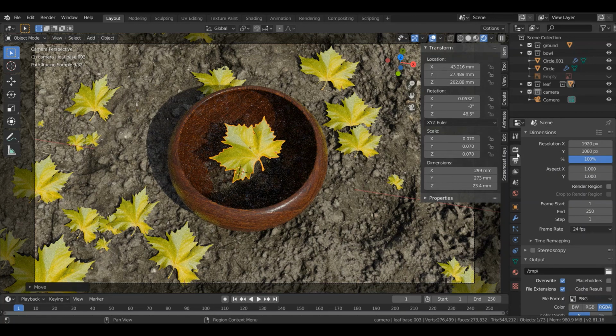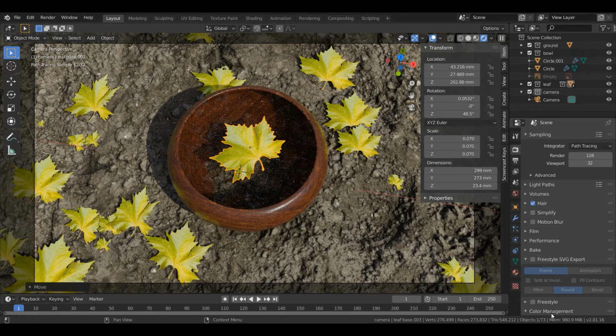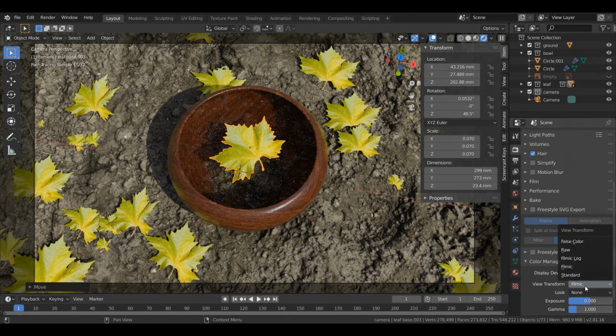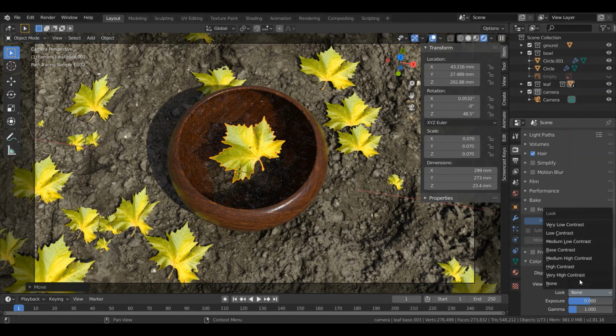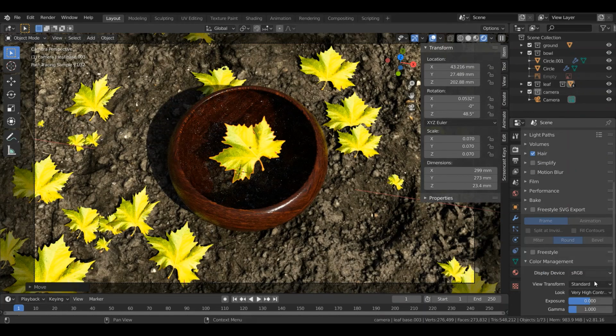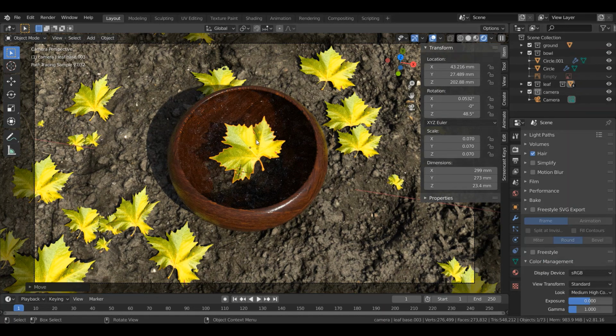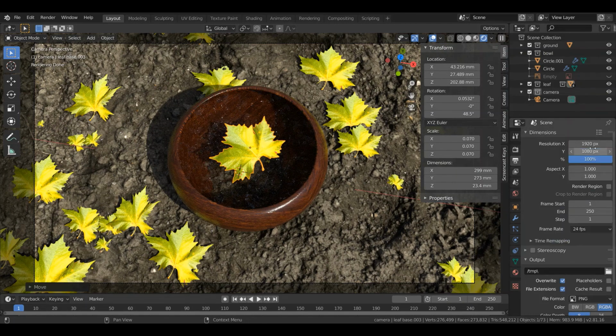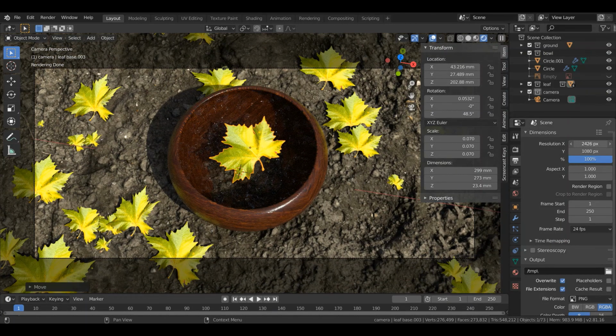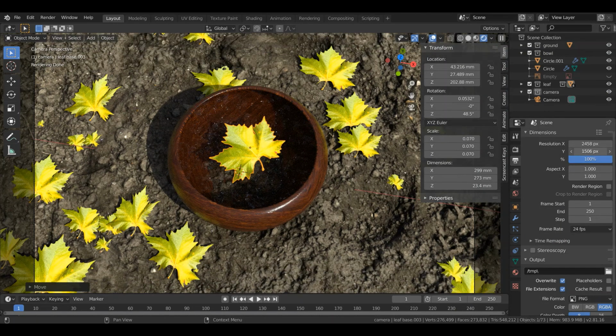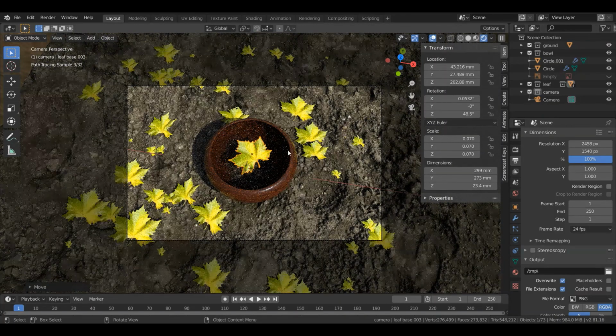I made some changes here, like I changed the color management to Filmic, very high contrast. Like this, I achieved some results in the previous render, and I also changed the resolution like this to achieve a high quality render.